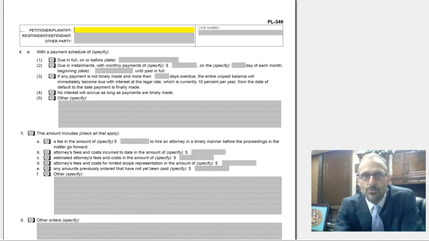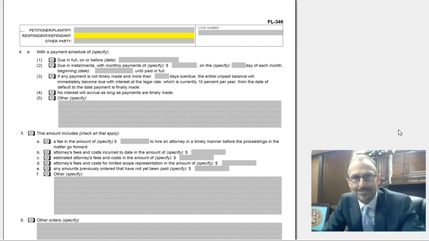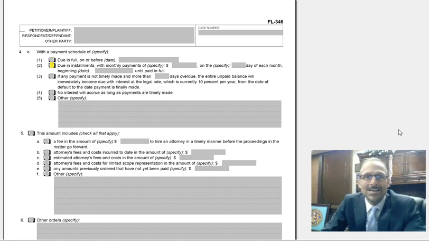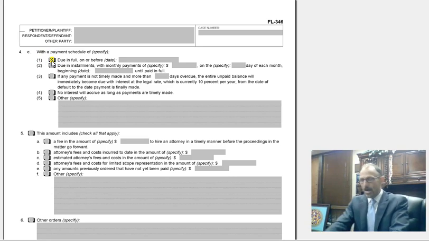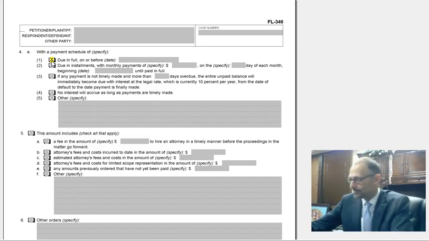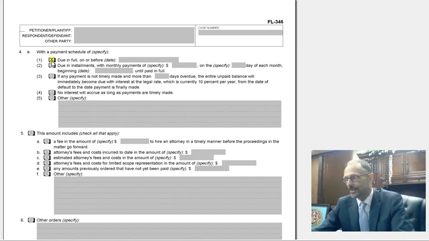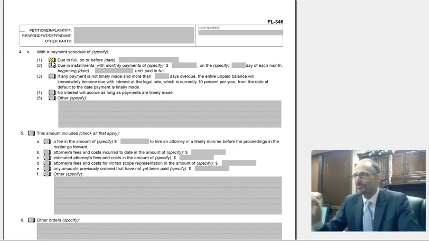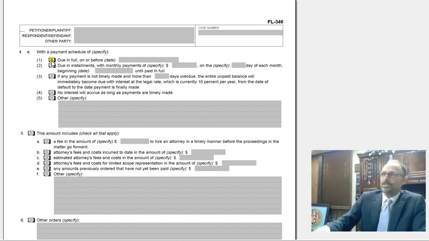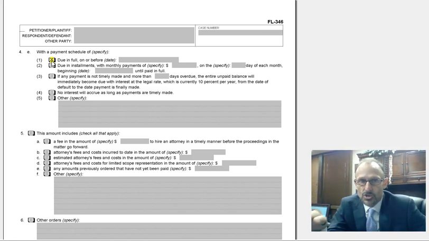All right, so going to page 2. Again, at the top of the page, put the petitioner, the respondent, and the case number off to the side. E says, with a payment schedule. All right, so on occasion, a judge might not say, go attack the 401k or take all the $50,000 out of the trust or the savings account and pay it all over to respondent's attorney or whatever. The judge might very well say, you need to pay, for example, one says, due in full, on or before a certain date.